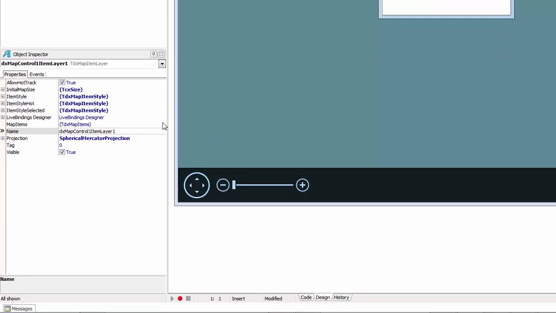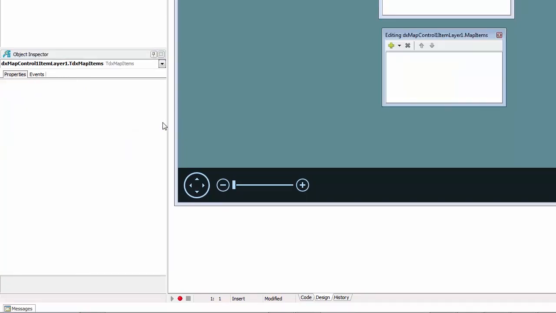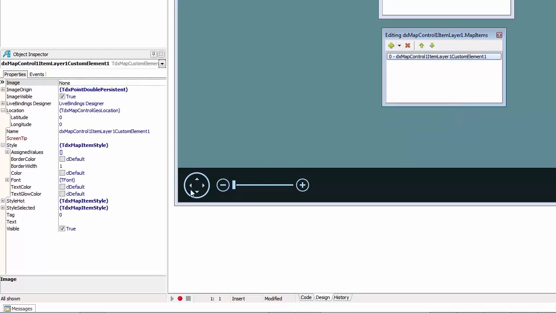Click the ellipsis button next to the Map Items Collection property to invoke its editor. Select Custom Element from the variety of map item types available in the plus button's drop-down menu and set the element's location and text properties. I type in some latitude and longitude coordinates to pinpoint my location. I'll add another custom element and set its properties in a similar manner.